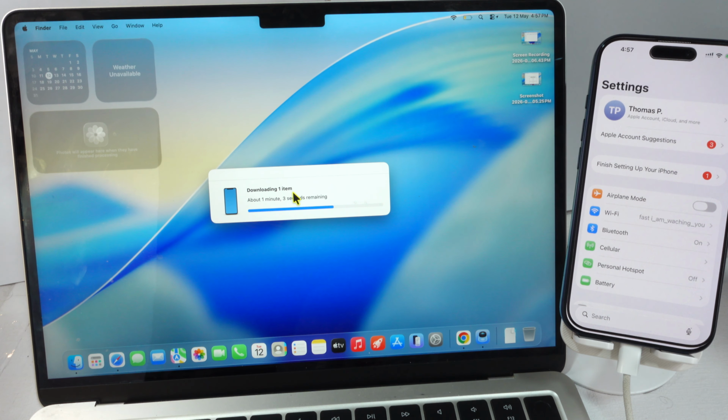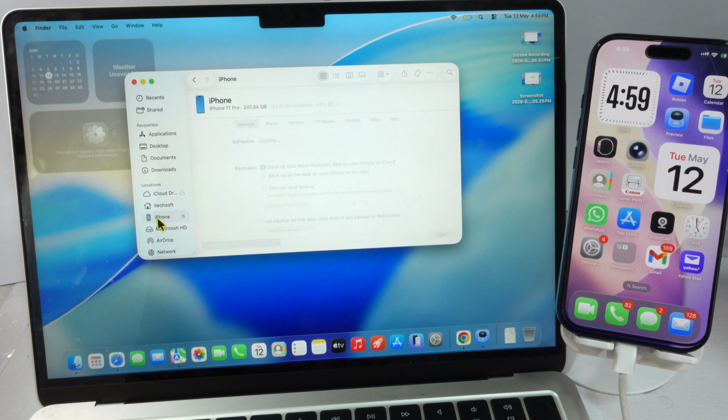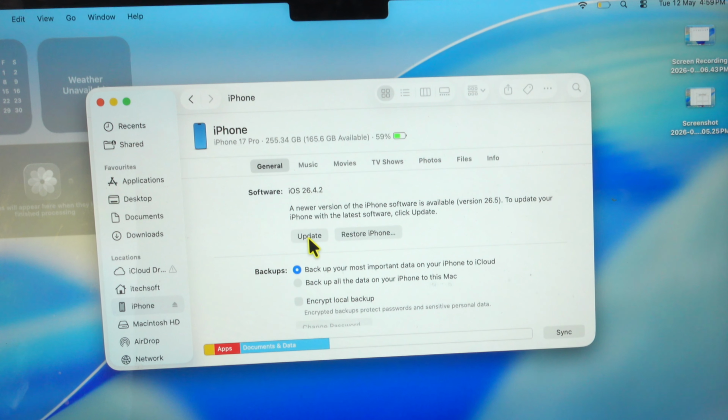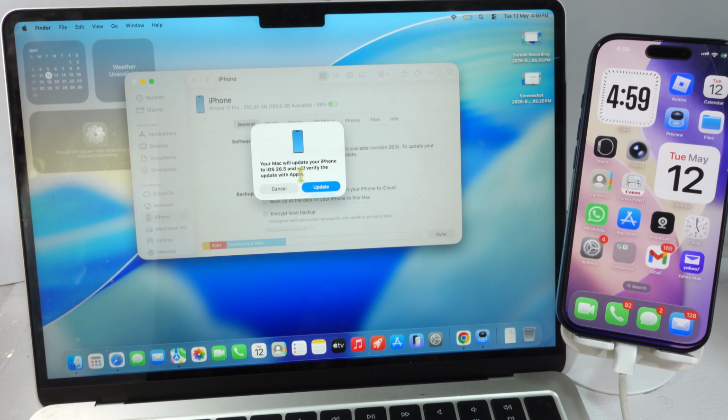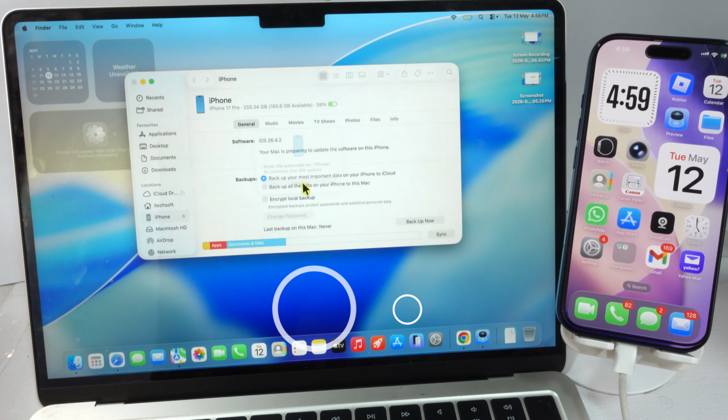Keep your iPhone connected to your Mac or PC. Download software from the internet first, then install it on your iPhone. That's it. If you are getting any errors or have stopped updating your iPhone, then refer to my separate tutorial given in the video description.